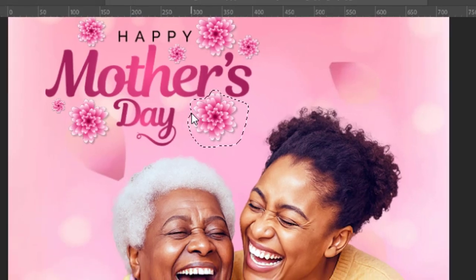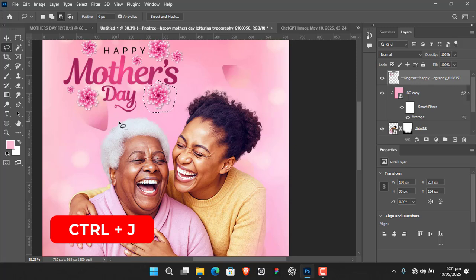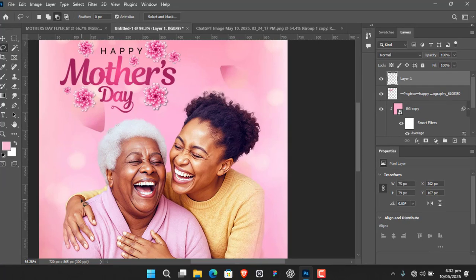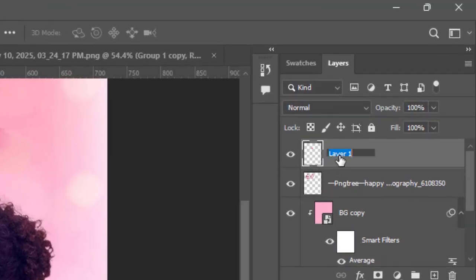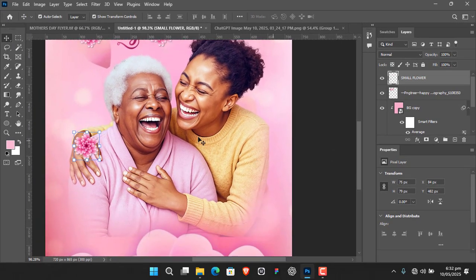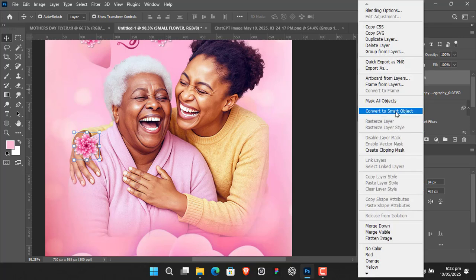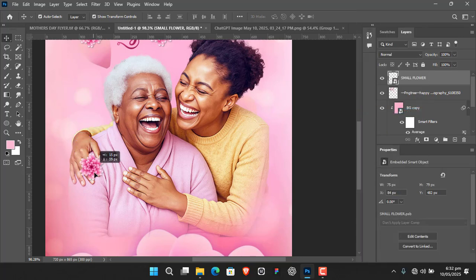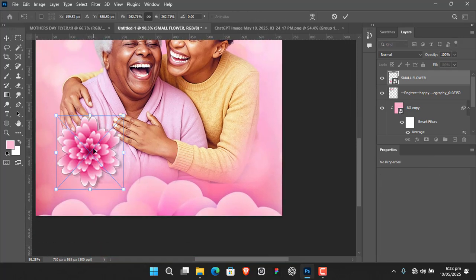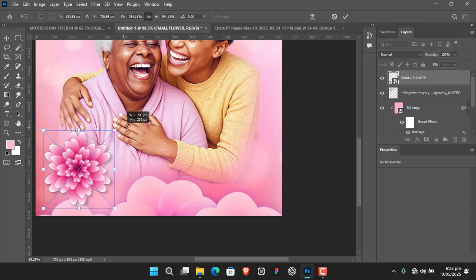Now once you've done this, just hit Ctrl J and it's just going to pick that part. So this layer is the small flower, so let's call it small flower. Good. Now I'll just bring this one here. Before that, let me convert it to a smart object, because you will expand it, and if you don't convert it to a smart object and you expand it, it might lose its quality. So let's convert it to a smart object and expand it like that. I'm going to put it somewhere here.